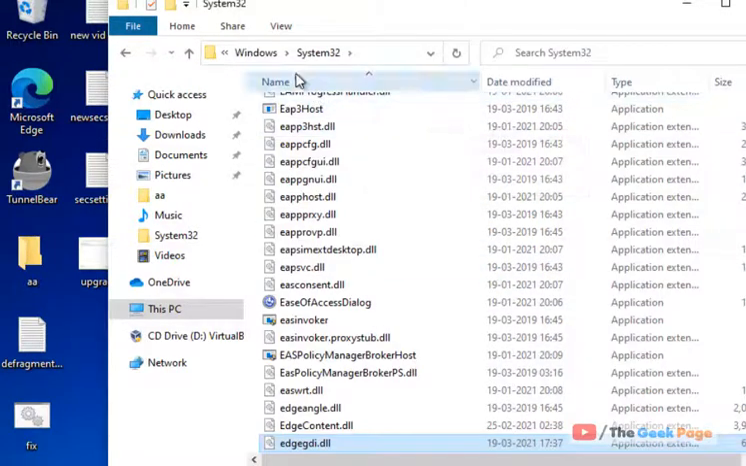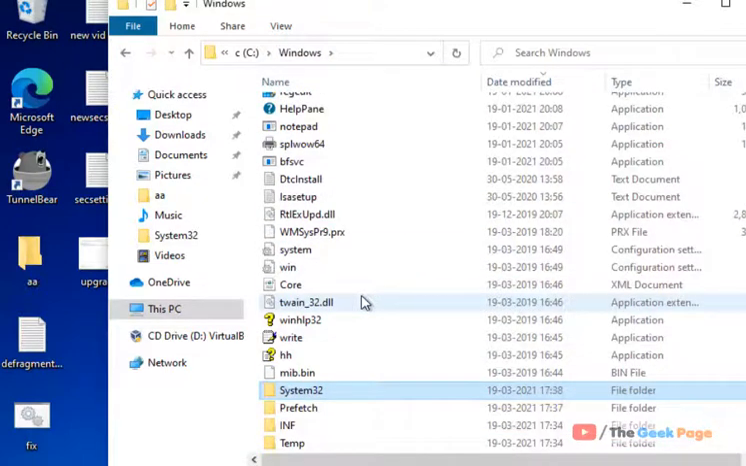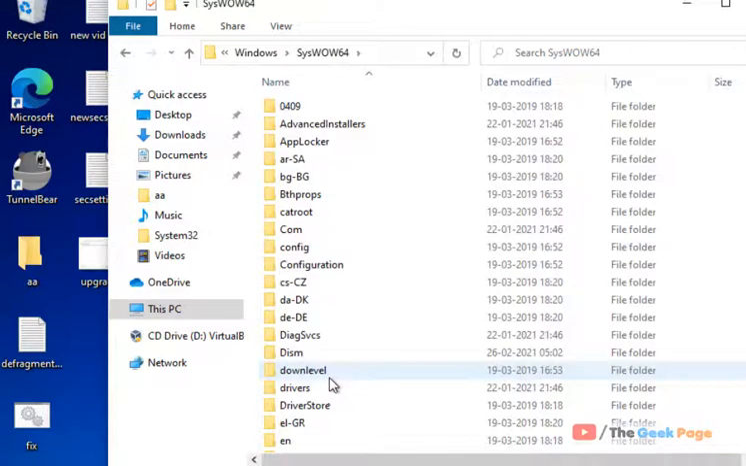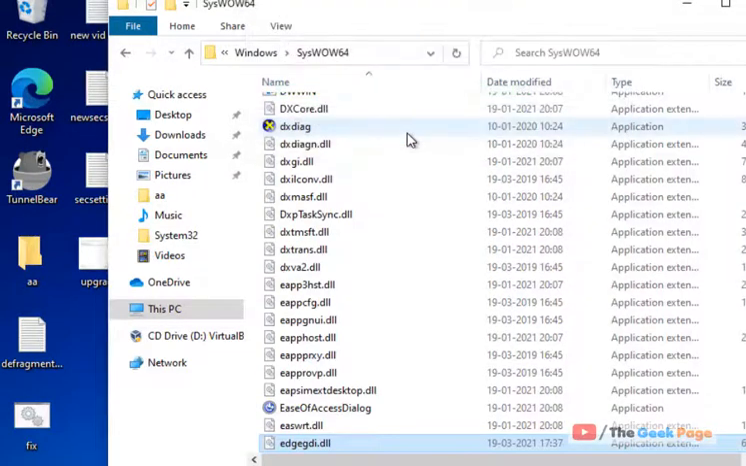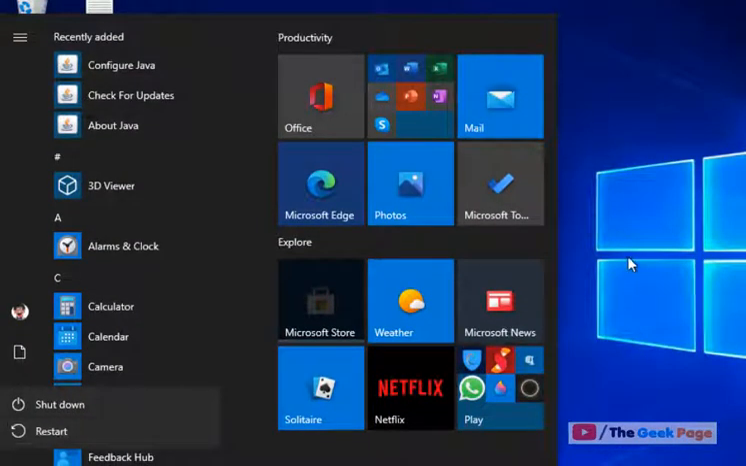Okay, now go back one step and go to SysWOW64. Okay, and now paste this file also. Okay, now once you have pasted the file in both the locations, now restart your computer and your problem will be fixed.